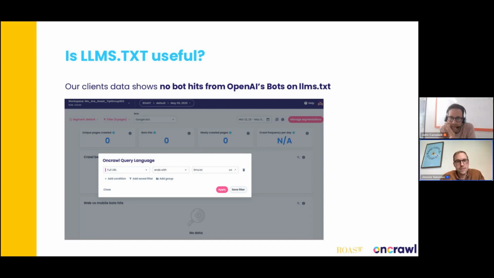Just to say about robots.txt, when we look at the logs we have access to, they are actually hitting that robots.txt a lot of times per day. Each bot, GPTBot, OAI-SearchBot, ChatGPT-User bot, they're all hitting this robots.txt file. Also, they're crawling the XML sitemaps. So traditional SEO might be better.